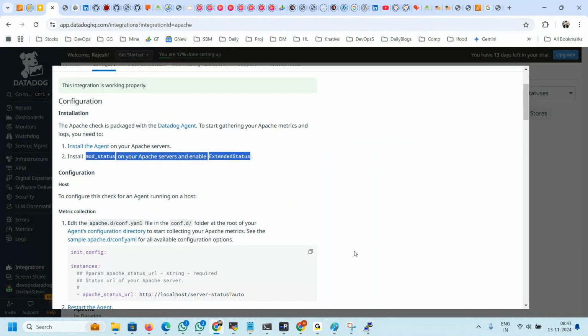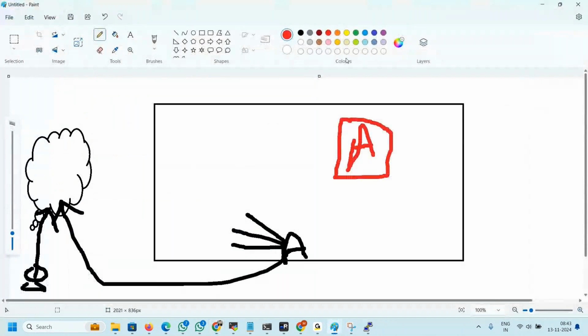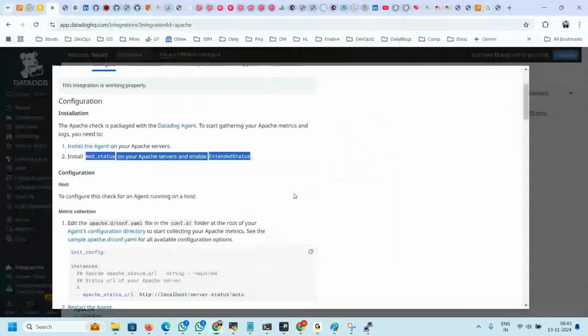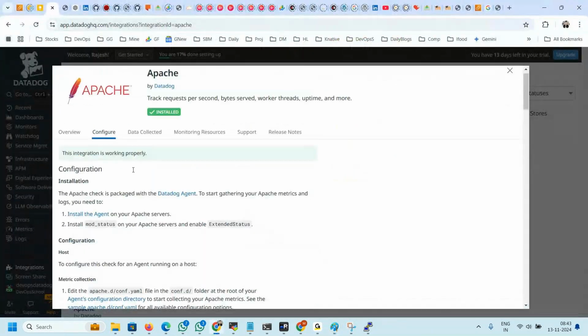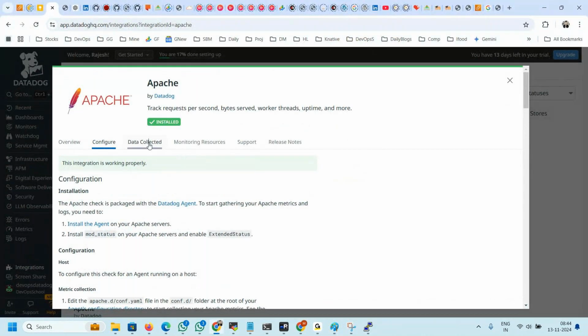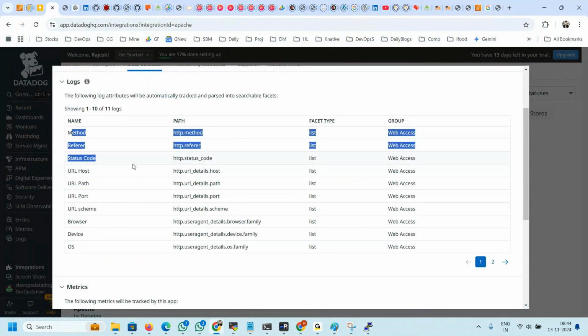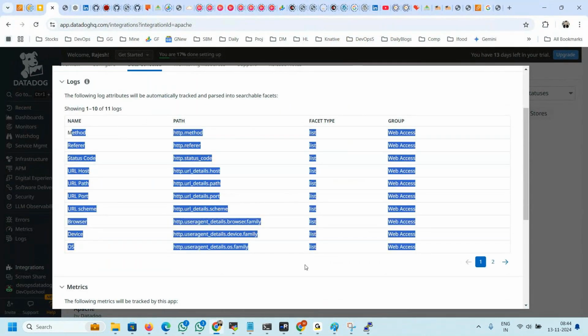These are things we should know before we integrate with Apache or any application. You should know the tool before monitoring that tool. Simple formula. Because if you don't know Apache, then how would you understand that this is the data which is collected? You won't understand these metrics either. So it's very simple.